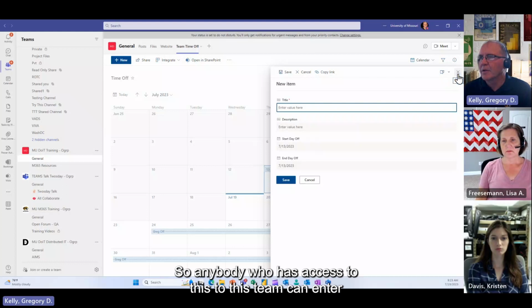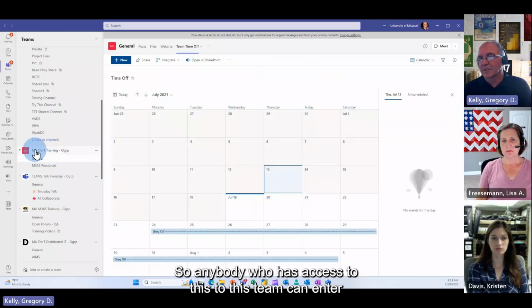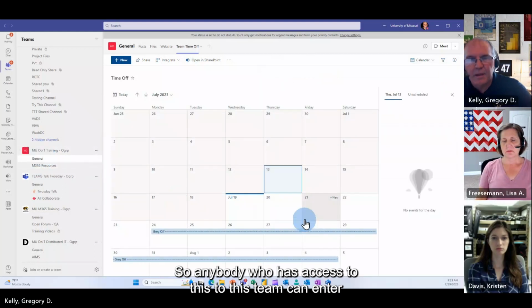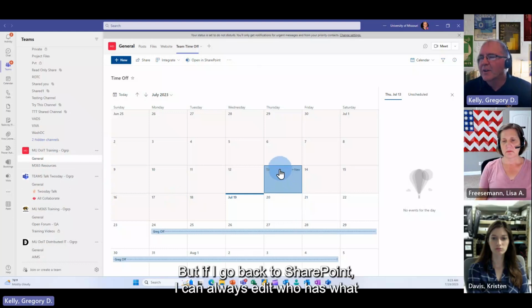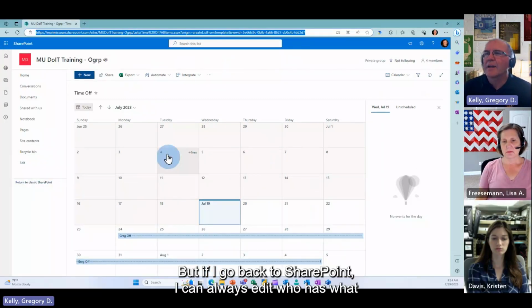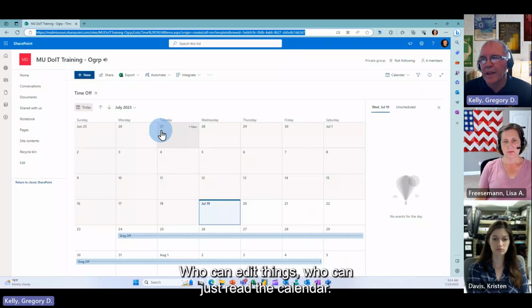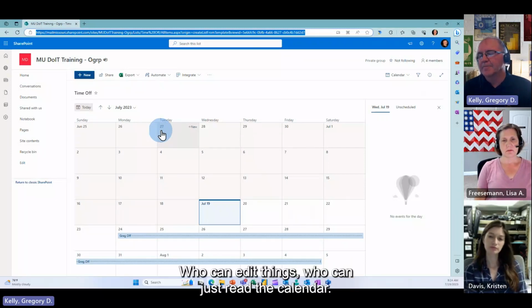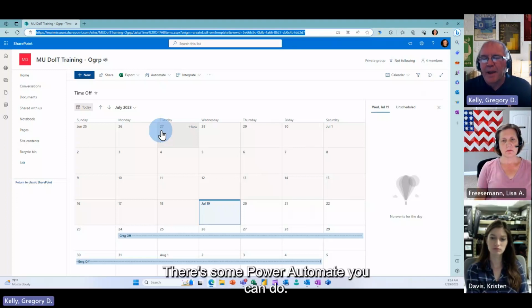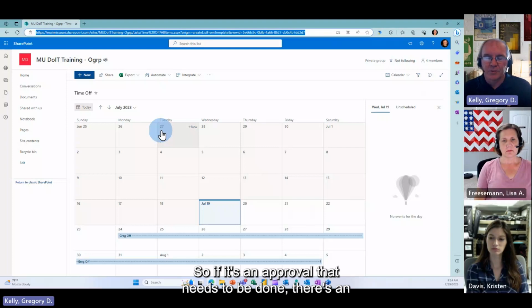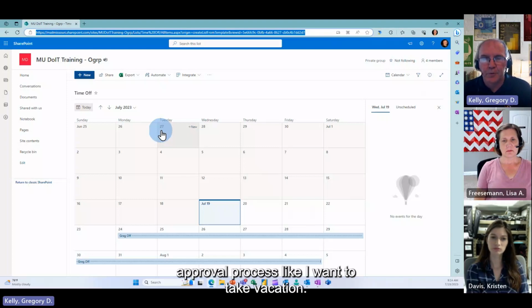So anybody who has access to this team can enter that. But if I go back to SharePoint, I can always edit who has what access, who can edit things, who can just read the calendar. There's some Power Automate you can do. So if it's an approval that needs to be done, there's an approval process. Like I want to take vacation. Once it's approved, then it goes on the list. So you can do a lot of things within a list.